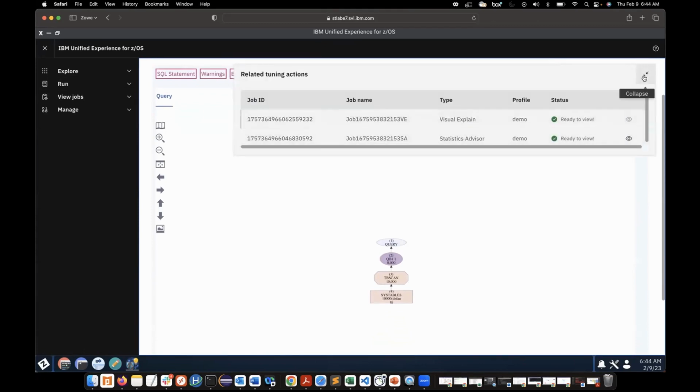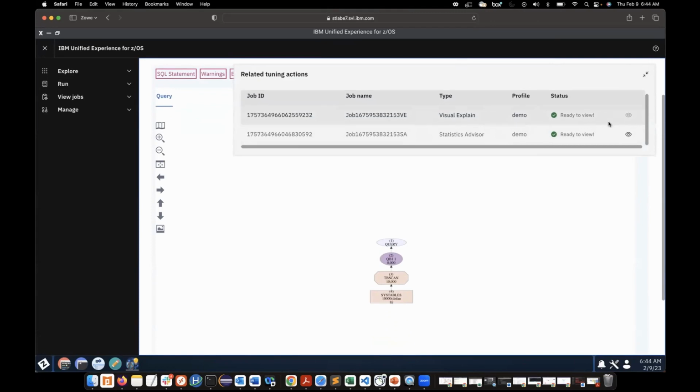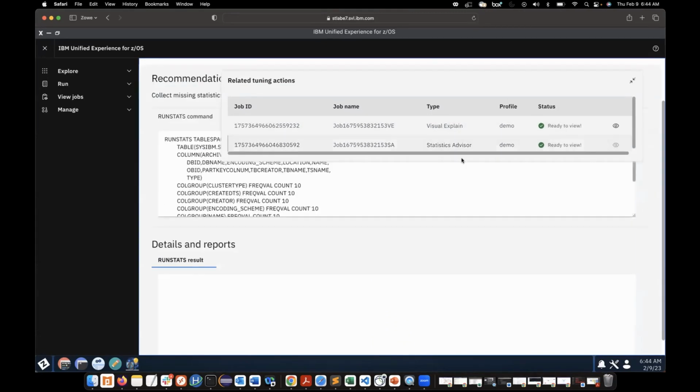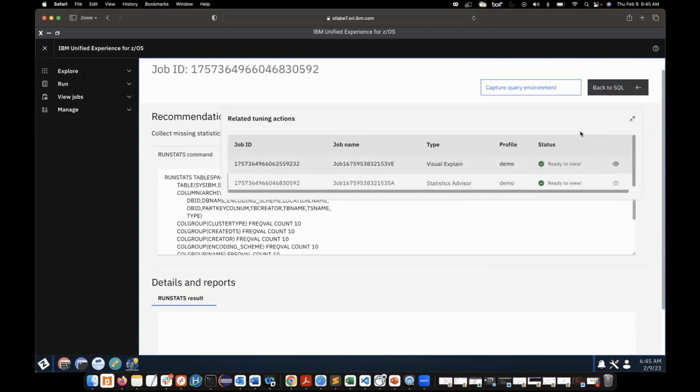And this floating menu here lets me switch back and forth between the Stats Advice output and the Visual Explain output for this query, because they were both submitted. They're treated as related jobs because they were submitted for the same query at the same time. And if there are more, you will see a lot more.